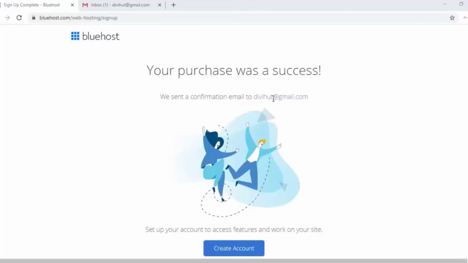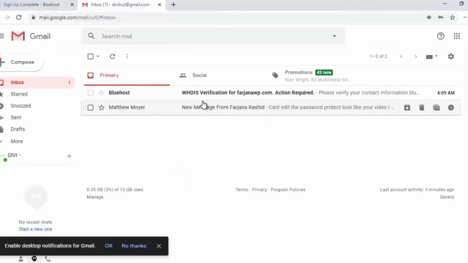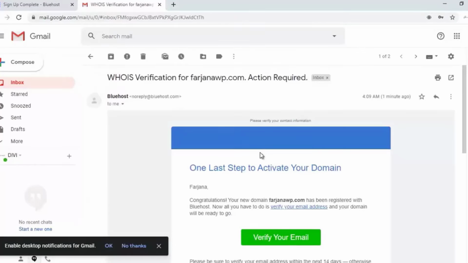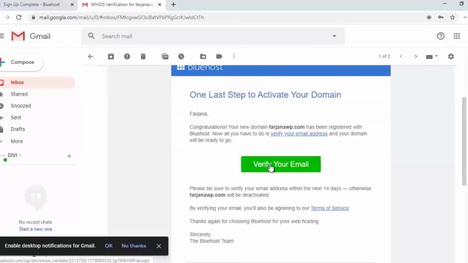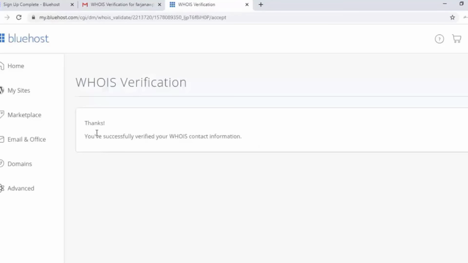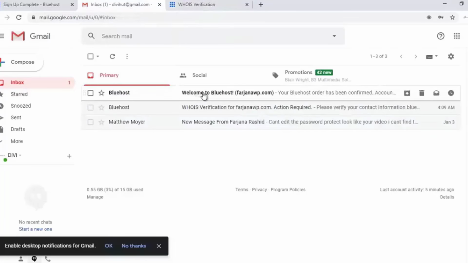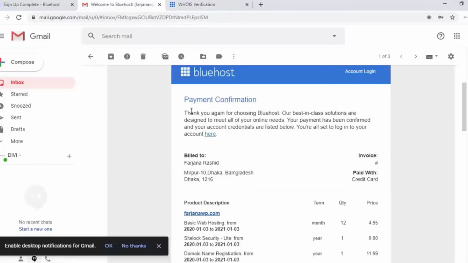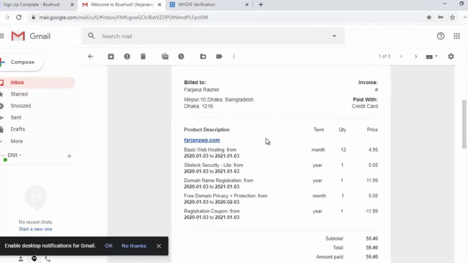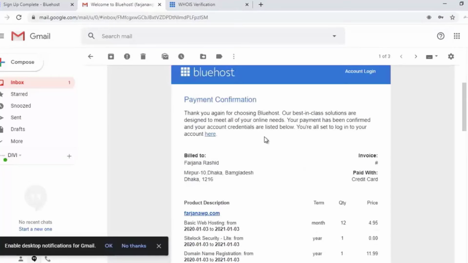Now going to check my email. So now you can see they sent me a verification email. Click to open, and from here we have to click on the verify your email. Alright, my email is verified successfully. By this time I got another email. This is for payment confirmation and the invoice for my purchase.